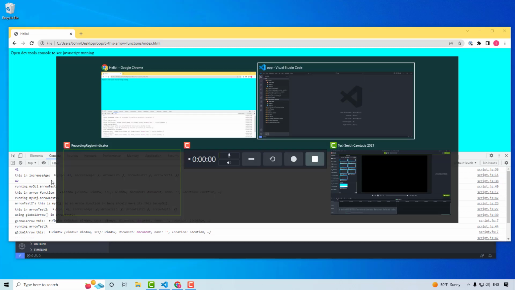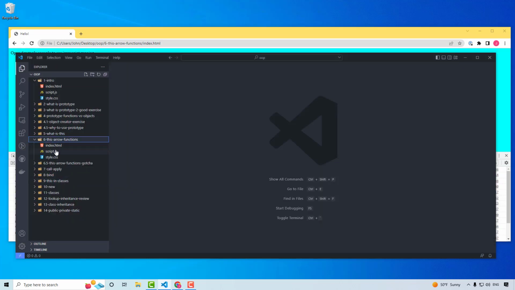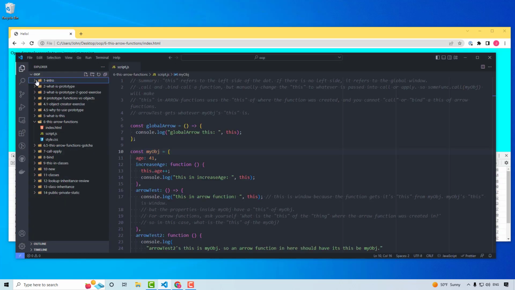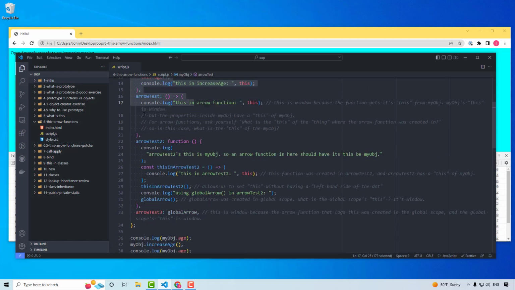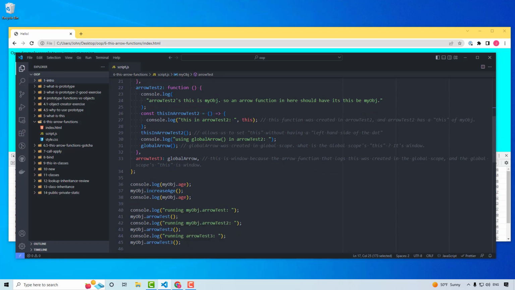Okay, we have our browser, and now we have our file, and I'm going to close everything out except the arrow functions. The first thing that we do is create a global arrow const, and then we create a myObj, which has a bunch of functions in it. And then the first thing we do is console log myObj.age. We increase the age, and then we console log myObj.age again.